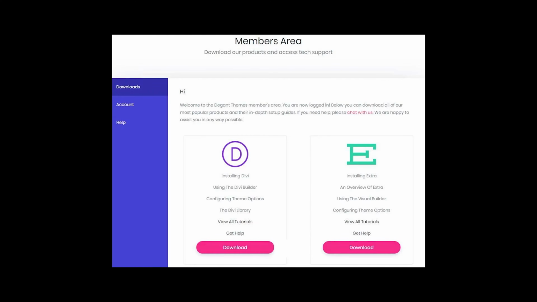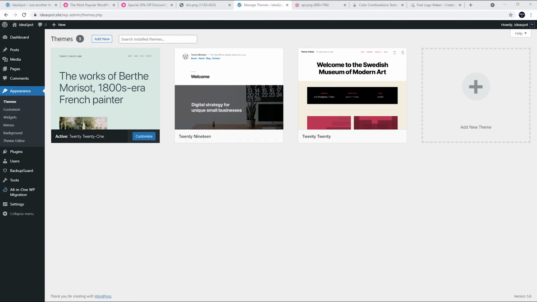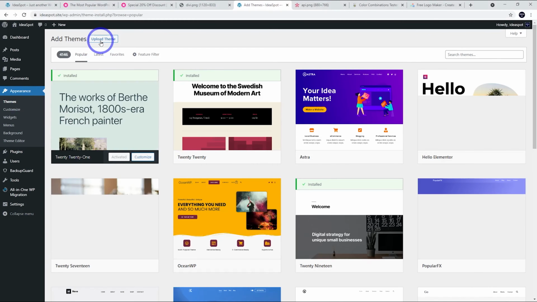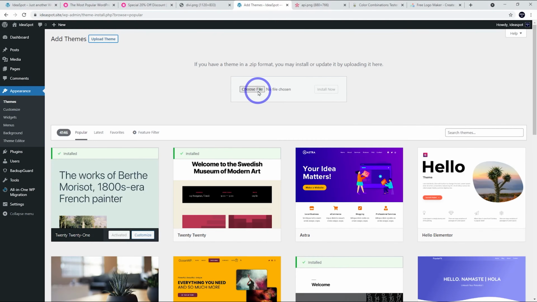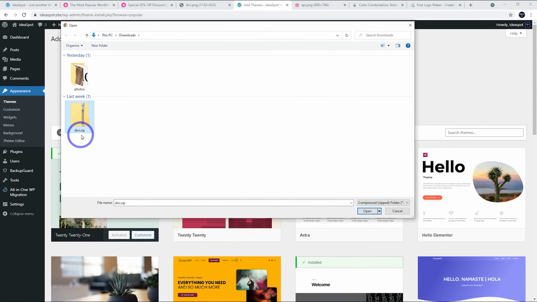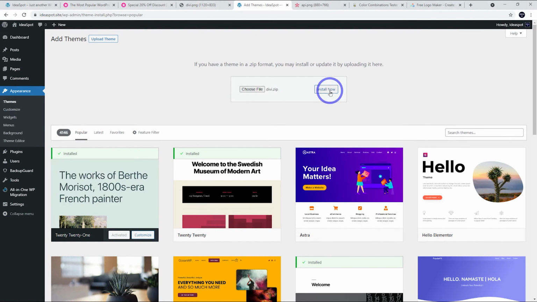Once you're logged into your account, under the download section of the members area, you can download the Divi theme there. Just click that one, and it'll download the Divi zip file onto your hard drive. Now from our WordPress dashboard, we can install Divi. That is under Appearance and Themes. We go to Add New here, and we can upload that Divi zip file. So we click Upload Theme, choose the file, grab that divi.zip from your drive and click Install.